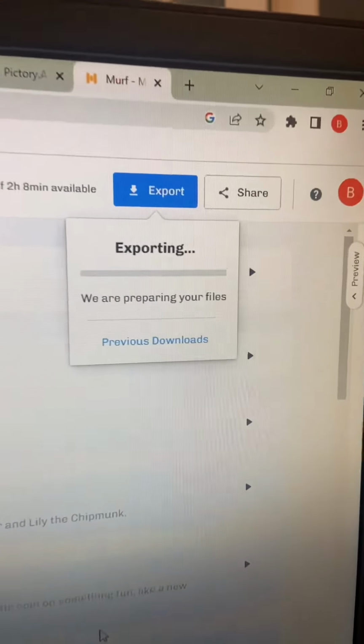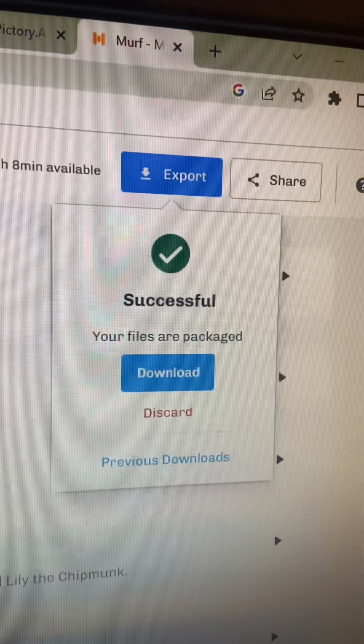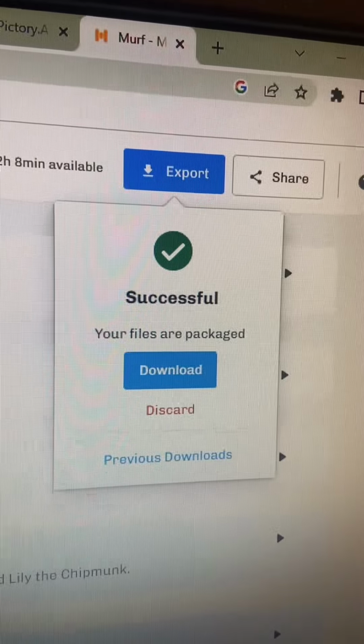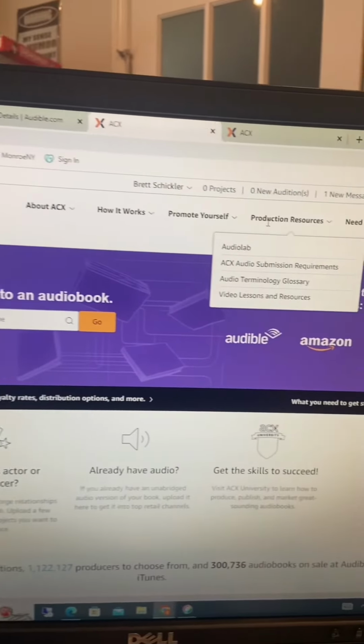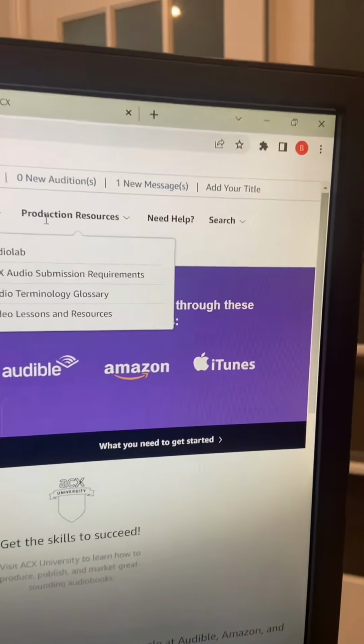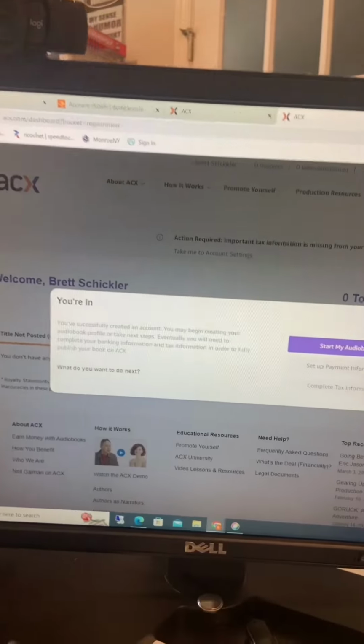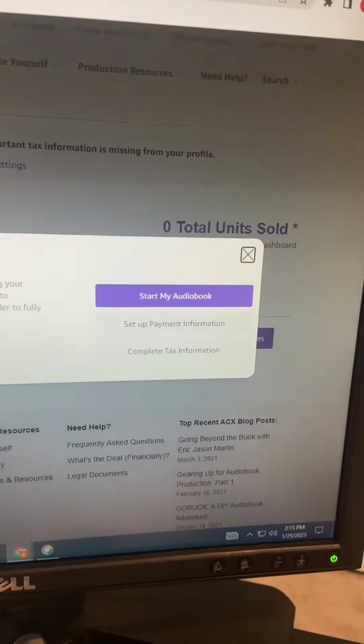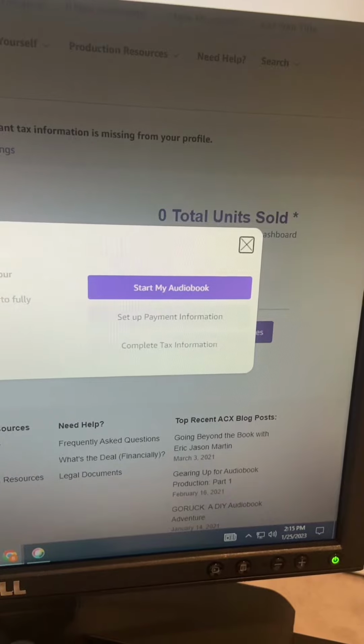Once that's ready for download, we're going to head over to a new service called ACX. This is where we're actually going to sell the audio book. And this is going to be our passive income stream. We're going to sell it on Audible, Amazon, and iTunes. So let's go ahead. We're going to start our audiobook, and it's real simple.